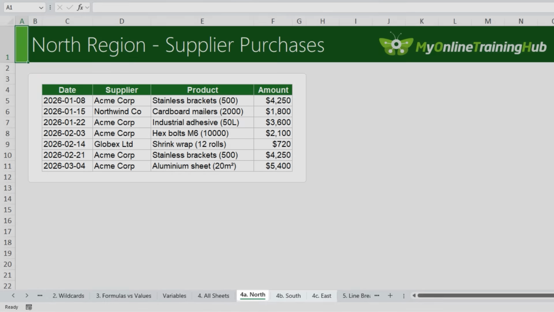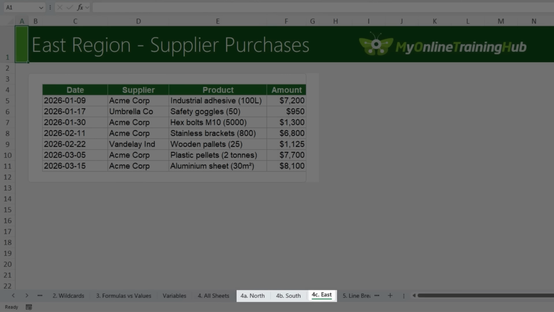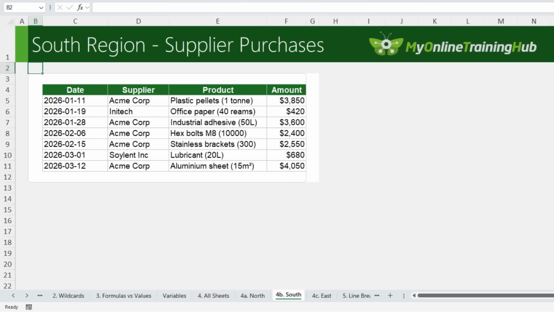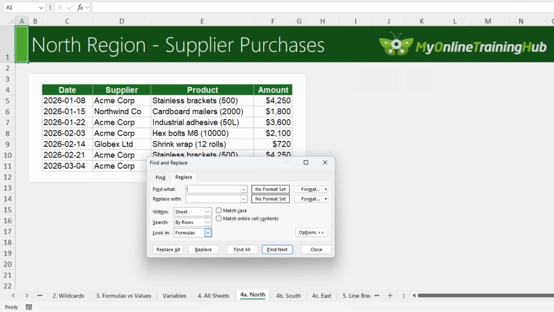Now, by default, find and replace only looks at the active sheet, but there's another drop-down that almost nobody touches. Here I've got 3 regional sales sheets, North, South, and East. Each one references our supplier called Acme Corp in several rows. Acme has just rebranded to Acme Global, and I need to change it everywhere. So Ctrl+H, we're finding Acme Corp, and we're replacing it with Acme Global. And under within, we want workbook so that it checks every sheet in the file.